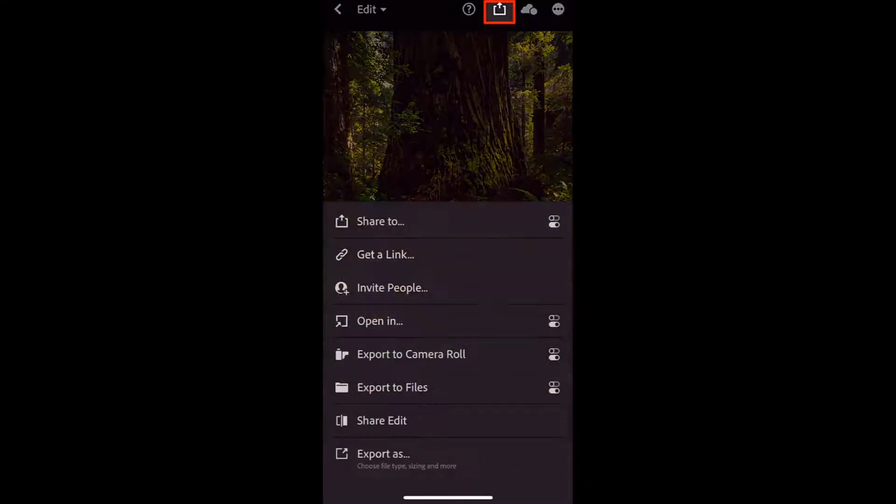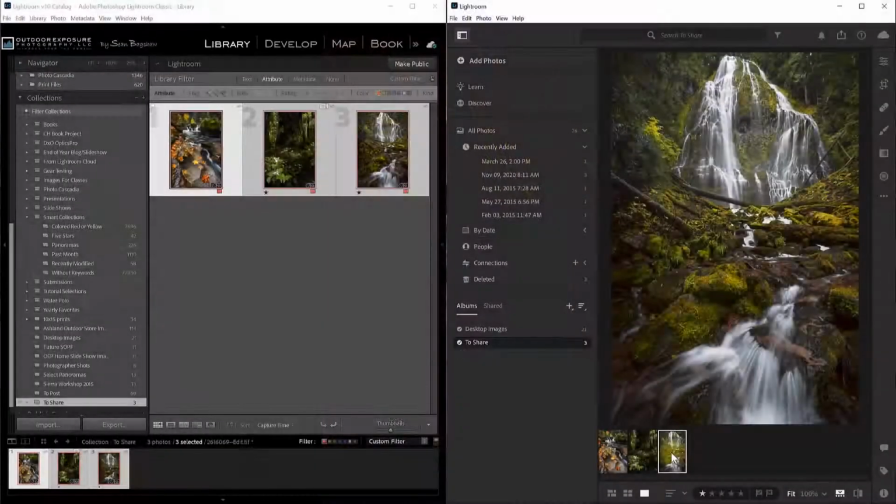And from there, I could post them to Instagram or Facebook. In this way, I can make any image in my Lightroom Classic catalog available for viewing and sharing anywhere I am, on whatever device I happen to have, and I think that's great.